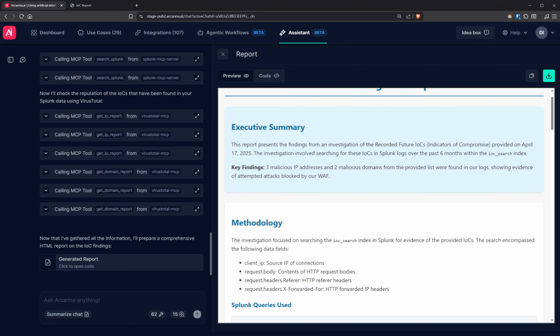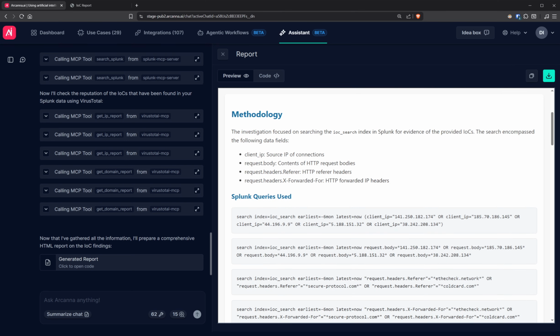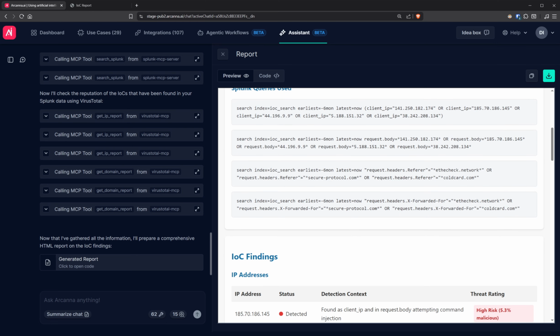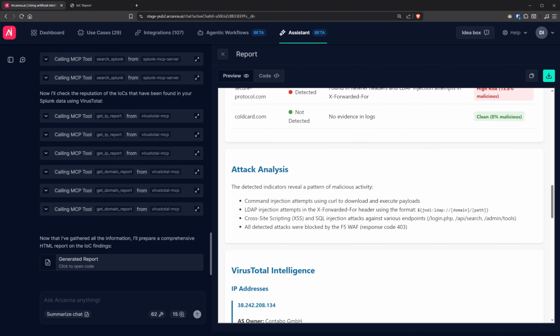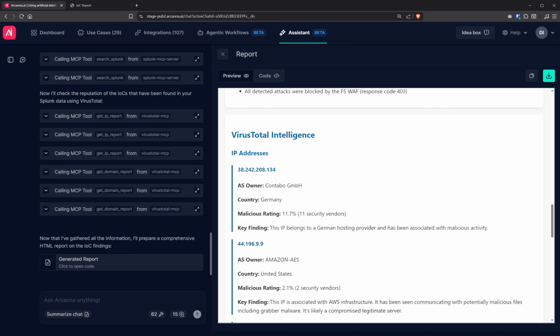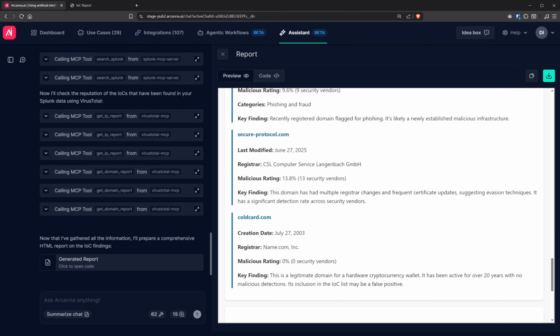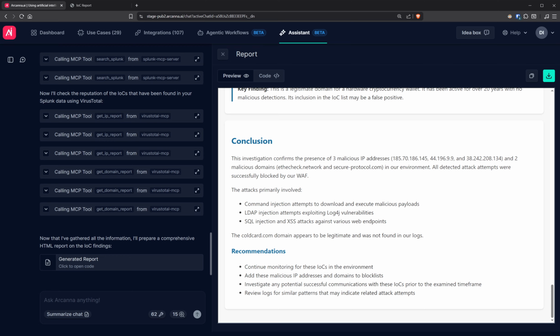So we have an executive finding summary where we have 3 malicious IPs and 2 domains that were found from the provided listing. The methodology used was based on these 4 fields and those 4 searches. The IOC findings with VirusTotal are present as well, both for IPs and domains. And we have some more information about the attack details based on those events and all the information collected from VirusTotal. Then we have a conclusion and recommendation.